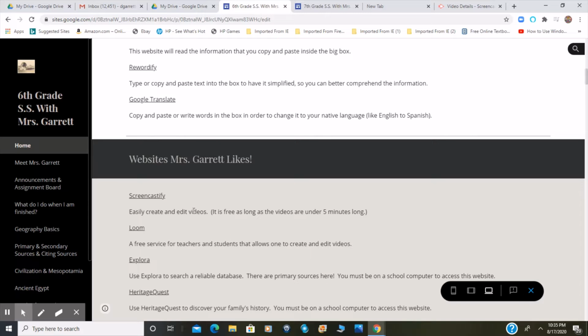So if you keep going down, you also see websites that I like. You have Screencastify, which is what I'm using right now to record my voice and record my screen. It will do videos as long as you want if you have a subscription. But if you don't have a subscription, it will do up to 5 minutes. You can also copy different videos, edit them together. You can splice your videos and put 2 different videos together. We also have Loom, which is now going to be free also for students and teachers. And it does very similar things as Screencastify.